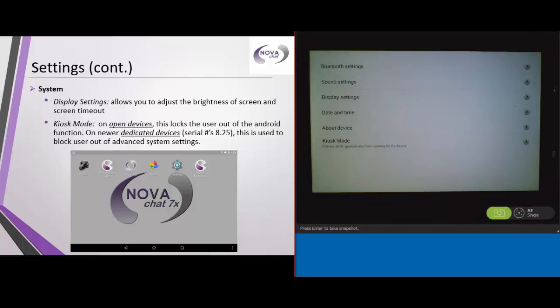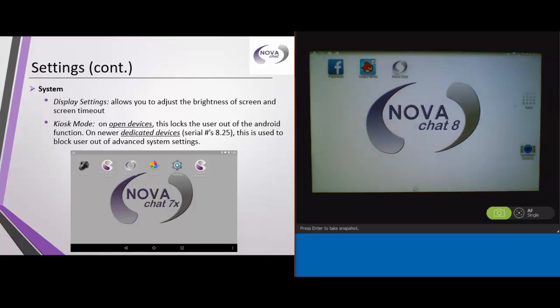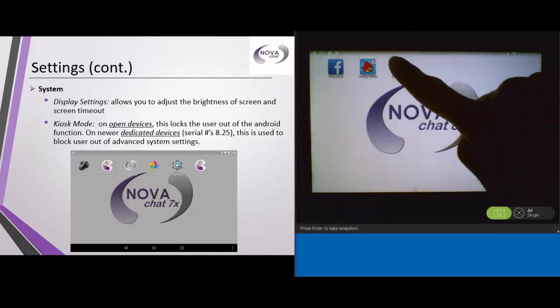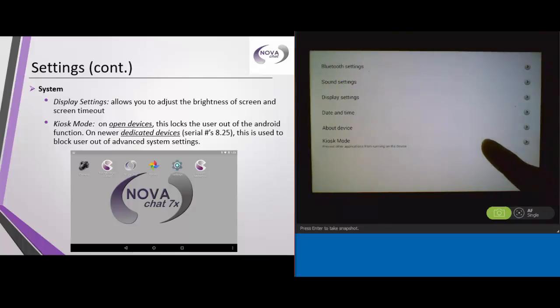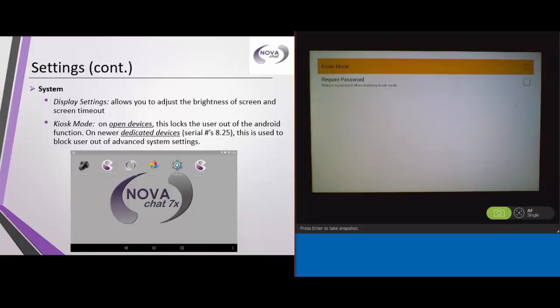Let's go back one more screen here and look at kiosk mode. What kiosk mode is going to do is, on open devices, it's going to lock users out of the Android home screen, so it will function as a dedicated device. On most dedicated devices, the kiosk will not be needed, but if you do have a dedicated device starting with the serial number 8.25, this kiosk mode is going to be used to block the user out of advanced system settings. So right now, if I press my home button on my open device, I can access the device home screen. If I go back into NovaChat, I go into kiosk mode and check kiosk mode, and I try to press that home button again, I cannot get out of the NovaChat software.